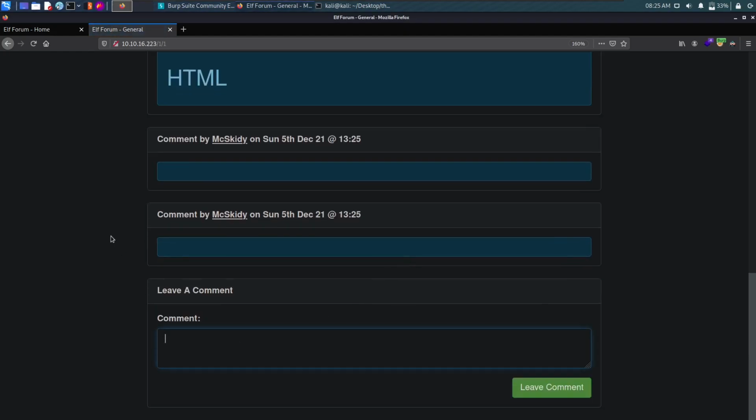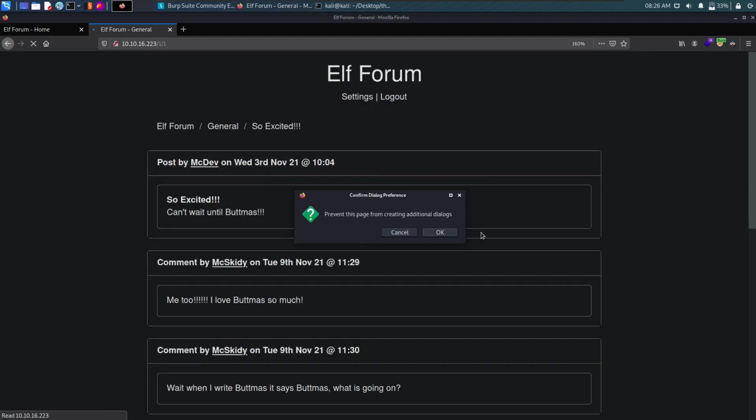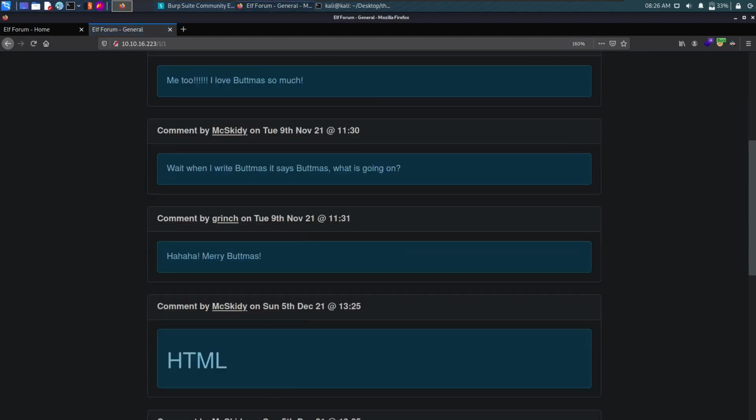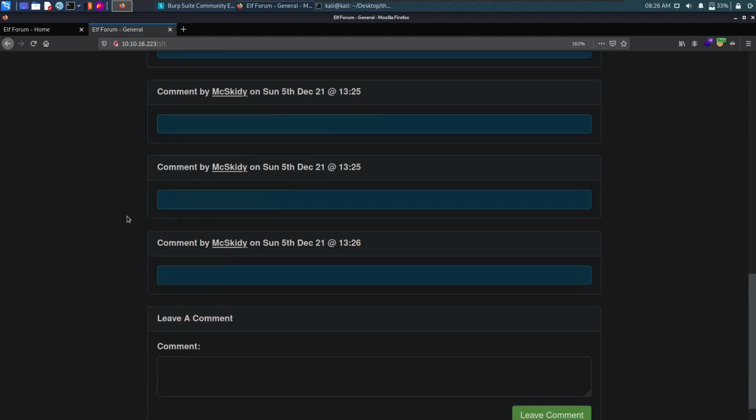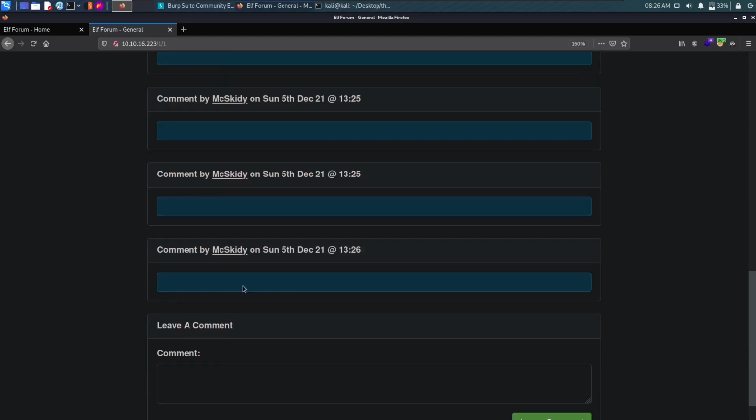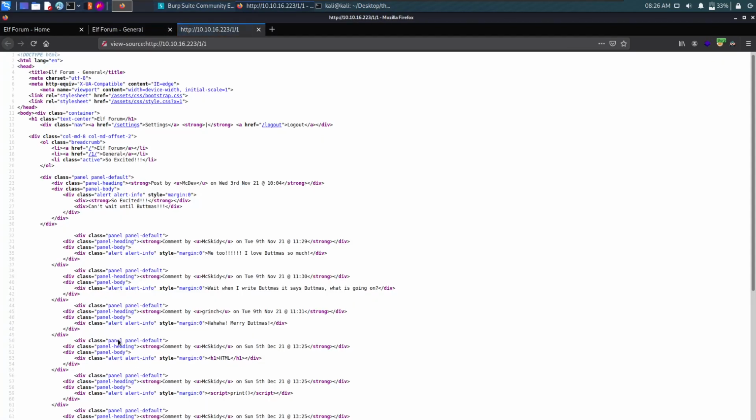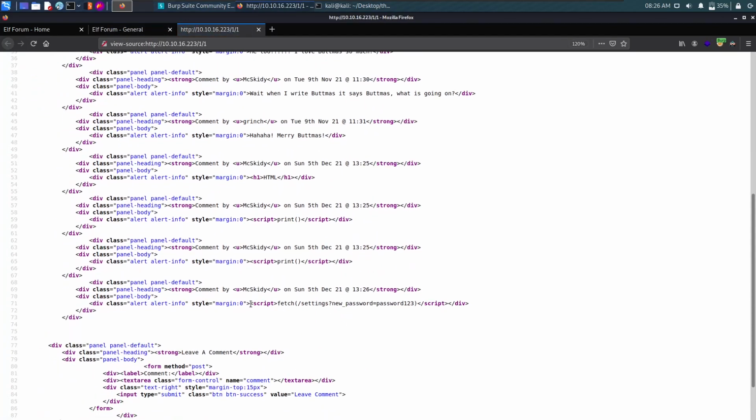Okay, so now it's time to make a GET request to that page. Insert our payload: script, ending script tag, and also insert this into fetch. So whoever browses to this thread, his password will be changed to password123. Let's see the comment. Okay, so I guess our payload has been inserted because I cannot see it, and once I open the source code, I can see that our payload is here.